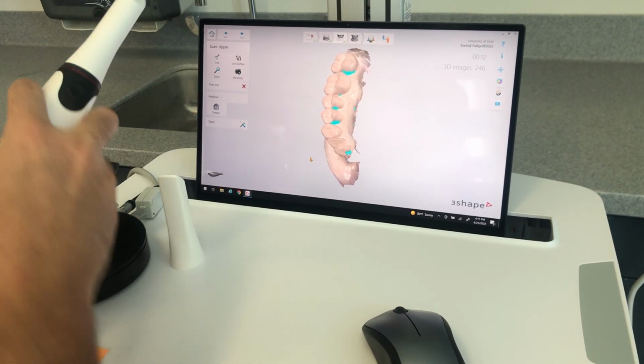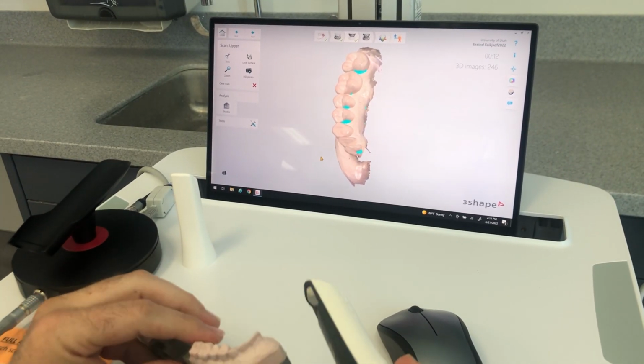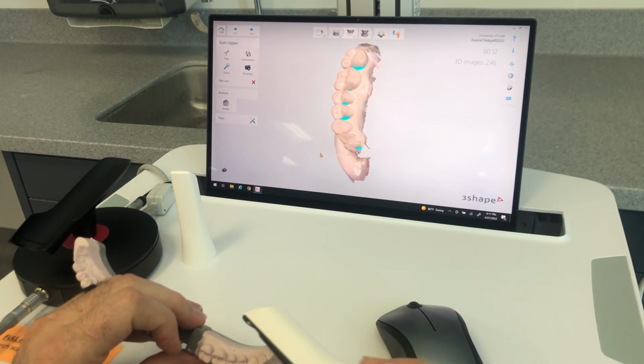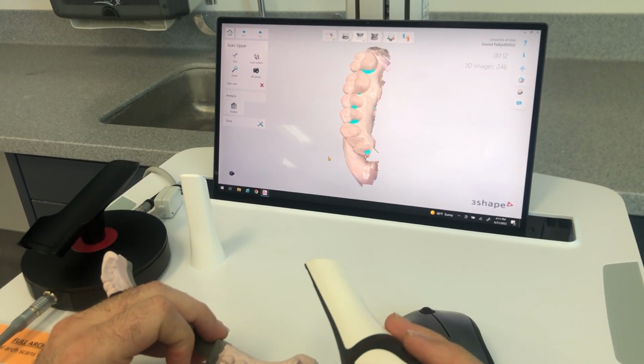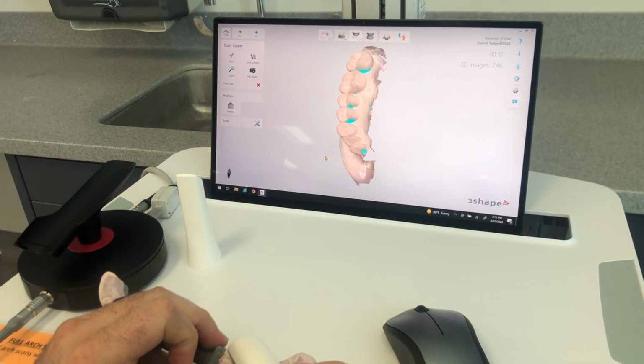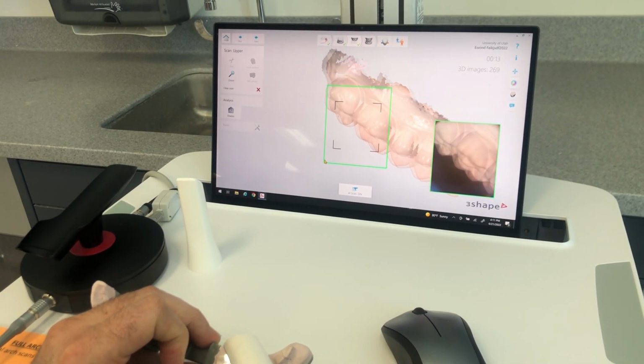See those blue areas? Those blue areas are areas that didn't get captured in the scan, but the computer's trying to fill in for you. It's fine to leave them on the opposing arch, but not on your prep. But I'm going to just go ahead and rescan it just so I can show you that those areas will fill in nicely.